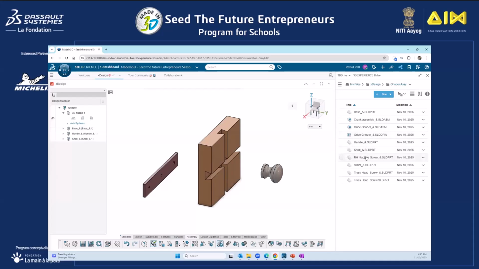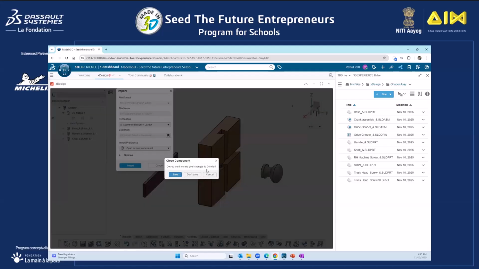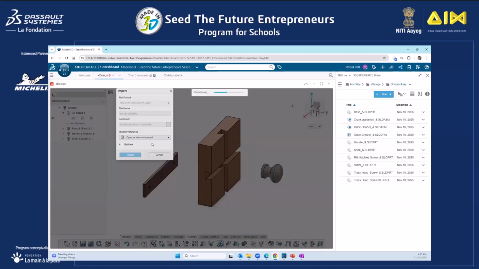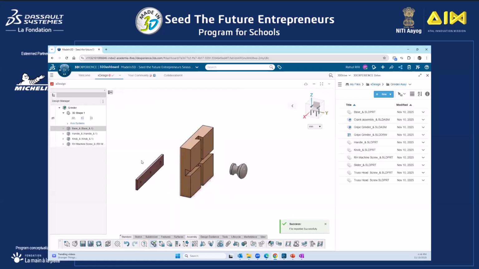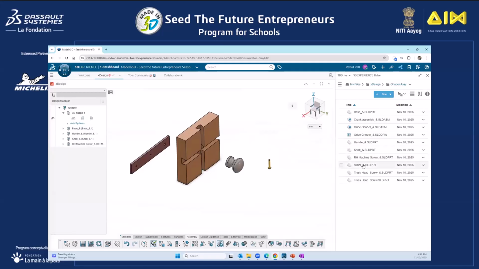If you select open as new component, then it will ask you to save it, because this current assembly will be closed and the new part will open. So in this pop-up dialog box, you can just click on cancel and then import it again. So insert into current component, import. See, why I was saying that you should always separate all the parts, because I imported something, but I cannot see it. So just click on it and then drag it and then it is visible now.